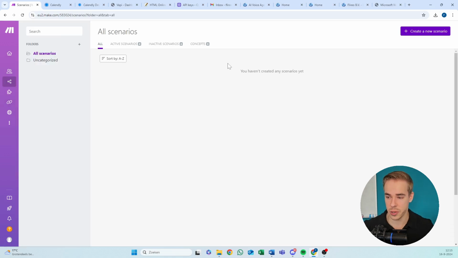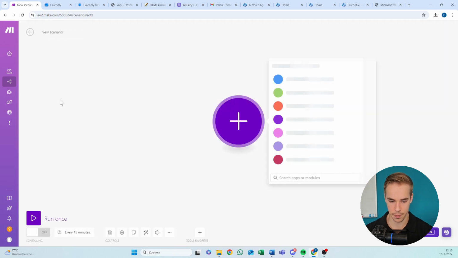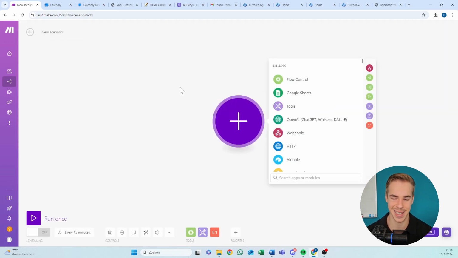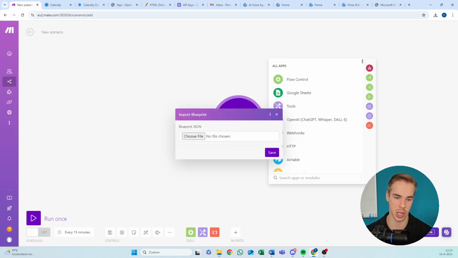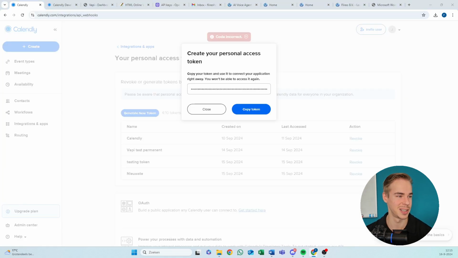First thing we're going to do is create a new scenario. And we're not going to add anything in here right now. We're just going to click more at the bottom and then import blueprint. And I'm going to have to do this off camera because, well, you have to choose the file. And if I do this on camera, you can see all of my files. And there may be some client files or company files that I can't show you guys. But you're just going to select the blueprint that you just downloaded.